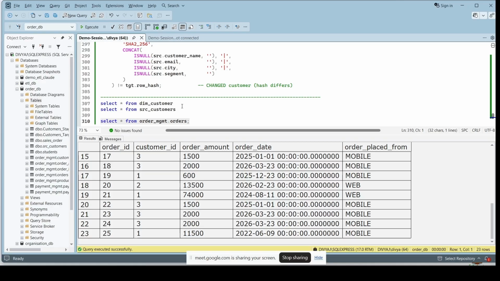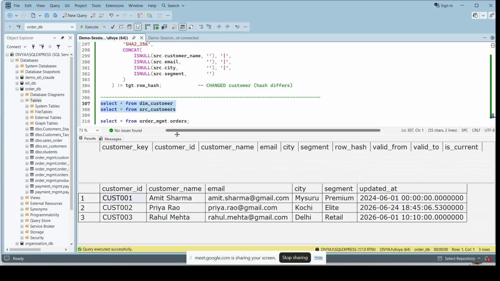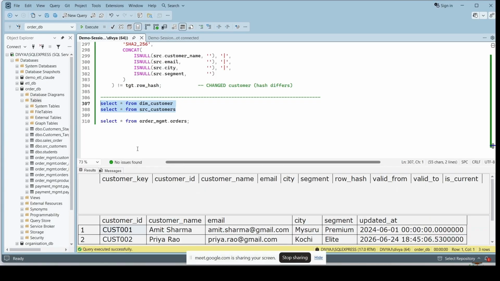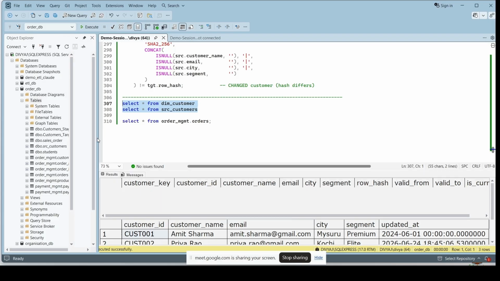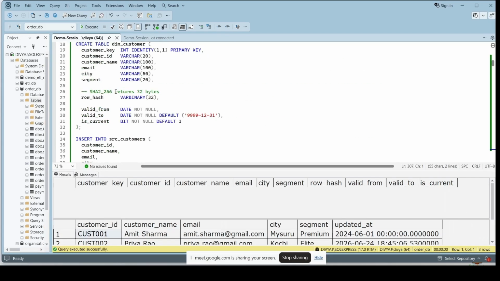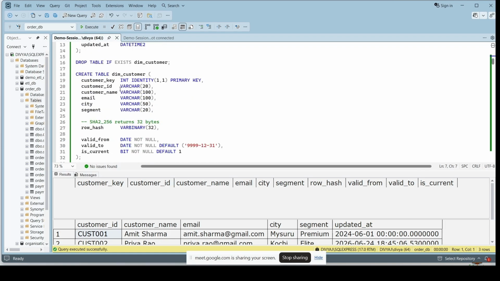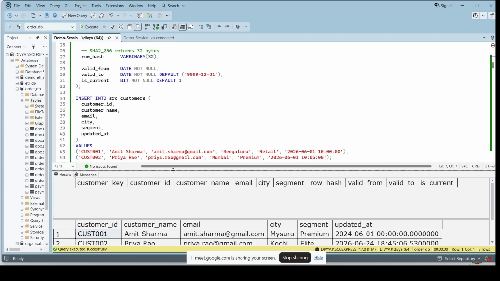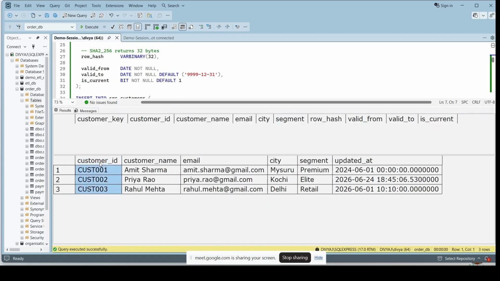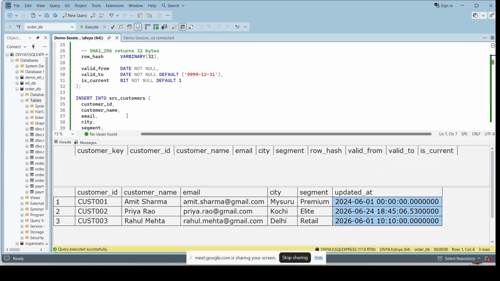Okay, so for this demo, I have created two tables. I'll be sharing this whole sheet with you. Please don't worry. So what I have done, I just created two tables. Okay, so the two tables have this structure. So I'll be sharing everything. Please don't worry. Okay, so we have create table and everything. So let's understand what we have here first. So we have the customer ID, customer name, email, city, segment, and updated at. So this is the customers table that you can see.